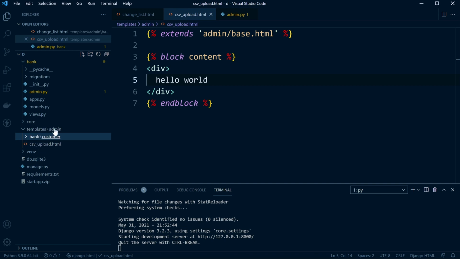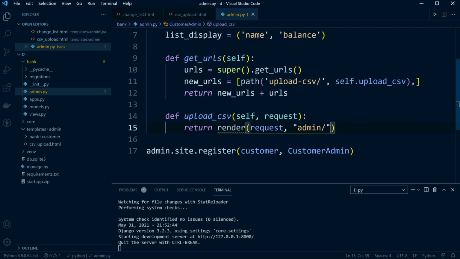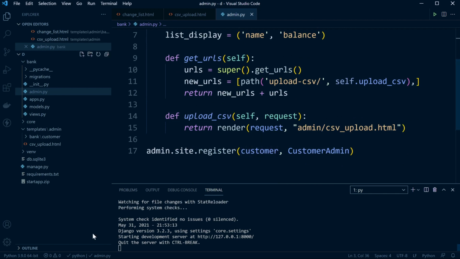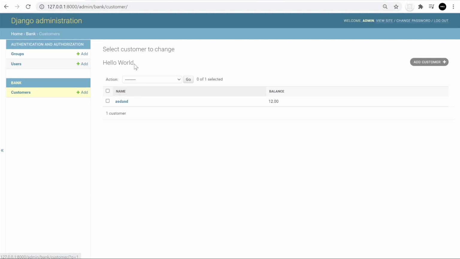Okay, so it's in the admin folder. So just double check that. And then there we go, CSV upload.html. So that's our template. So we're going to need to bring in render. So that's from the shortcuts. So that's our render. So that should hypothetically work. Now, of course, at the moment, we don't have a link to it. So we're going to need to go ahead and create that. So let's do that first.